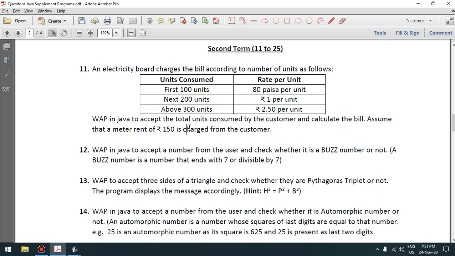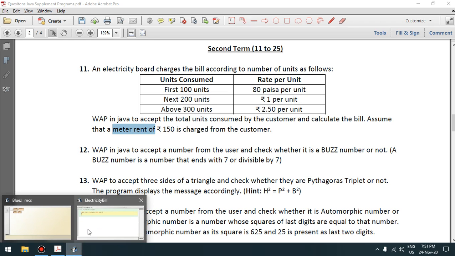and we have to assume that the meter rent is fixed. 150 rupees will be charged to the customer. 150 will be extra added. Whatever charge we calculate, after calculating the charge we will add 150 rupees, that is meter rent, that is fixed. Okay, so let us create this program.